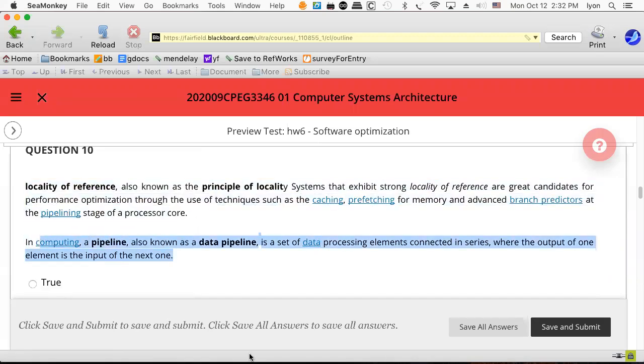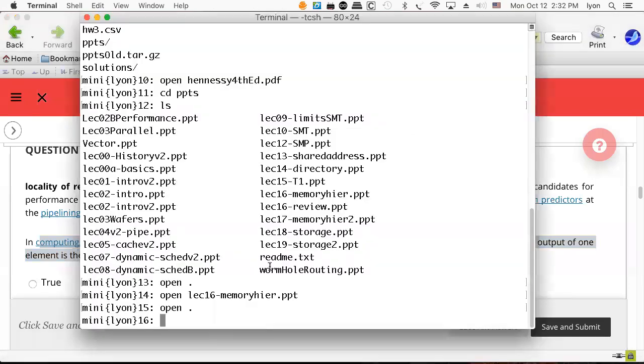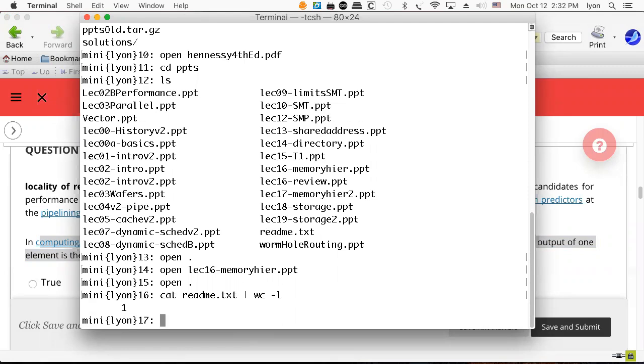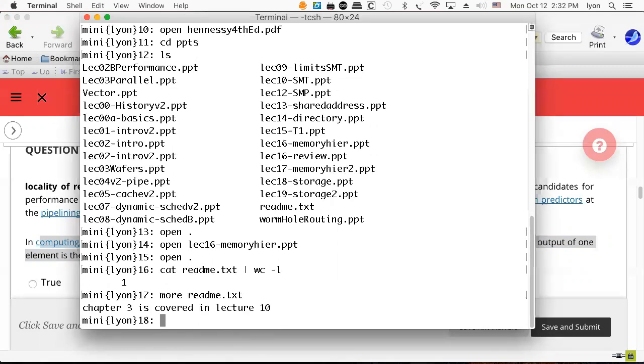So let's have an example. Let's do something real with it. So let's create cat, which is a thing that concatenates, and we'll take readme.txt, and we will pipe it into word count, and then word count will say how many lines are in that file, and it'll say 1. So apparently readme is not very long, but there it is.